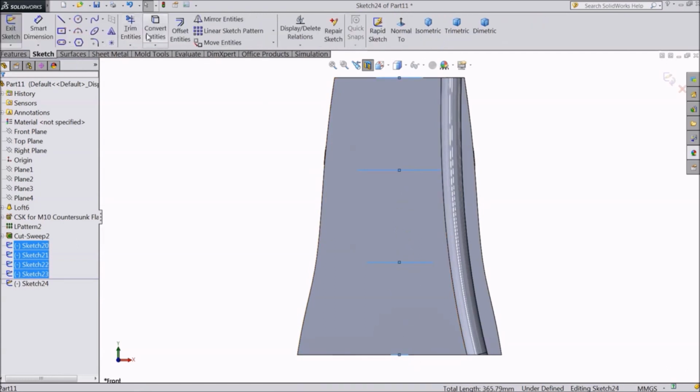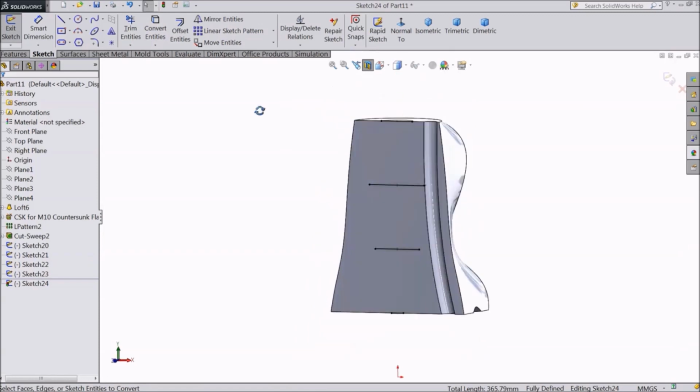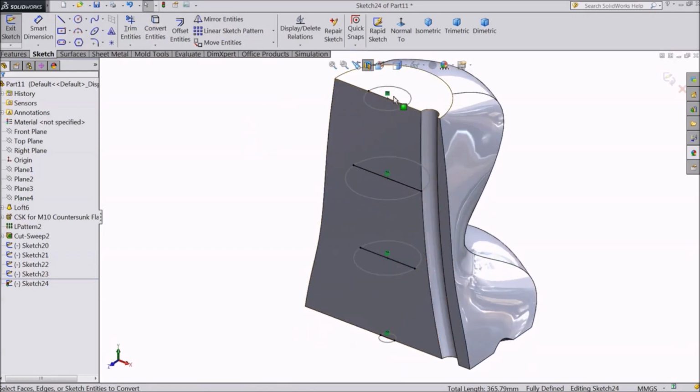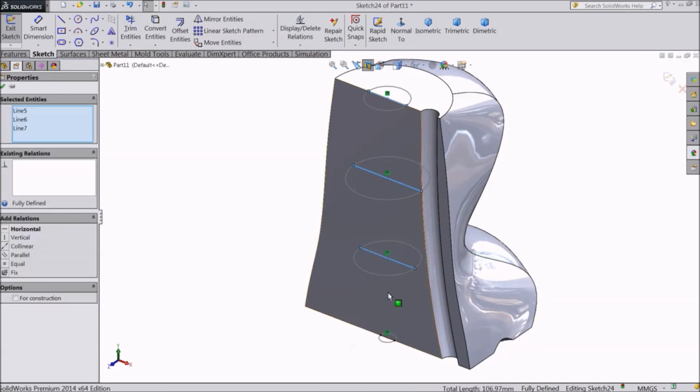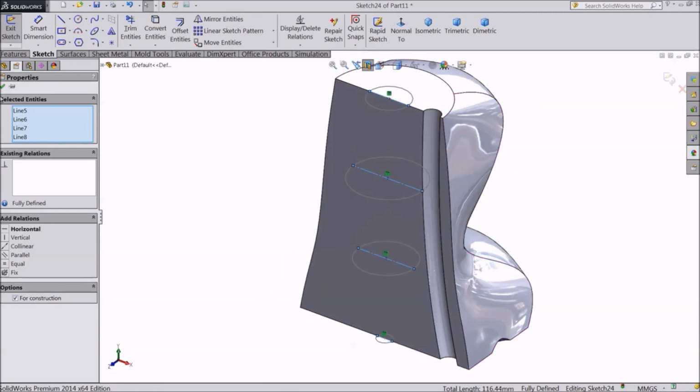Go to Sketch, and select Convert Entities. Now select all these lines, and select the for construction option. See, they have converted into construction lines.